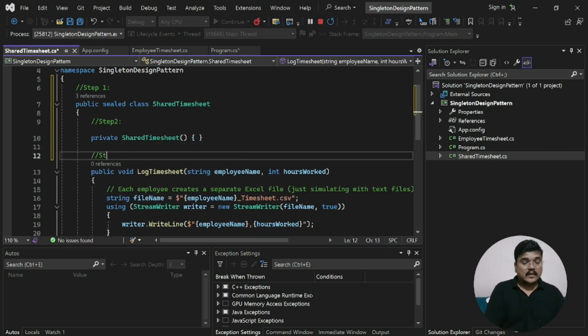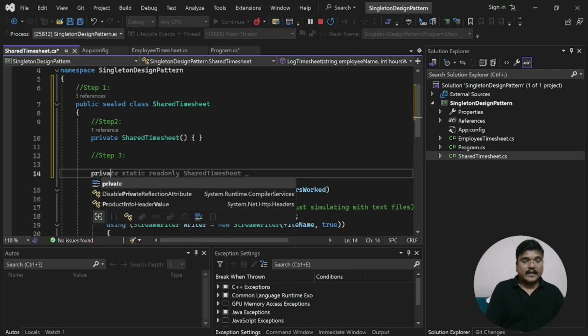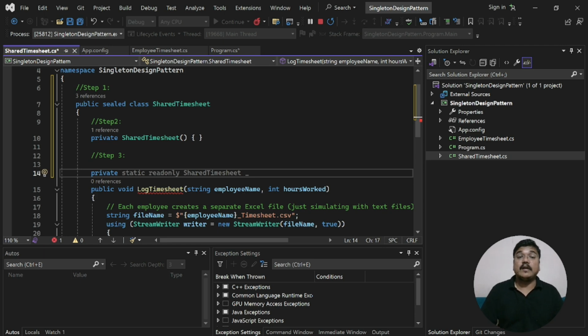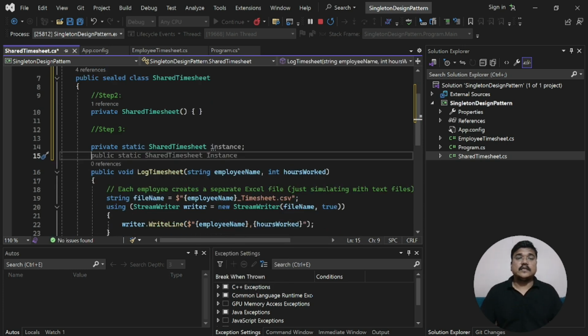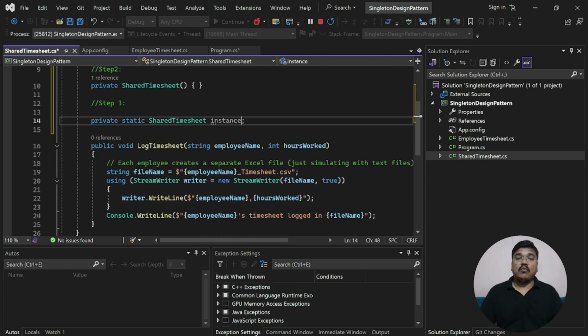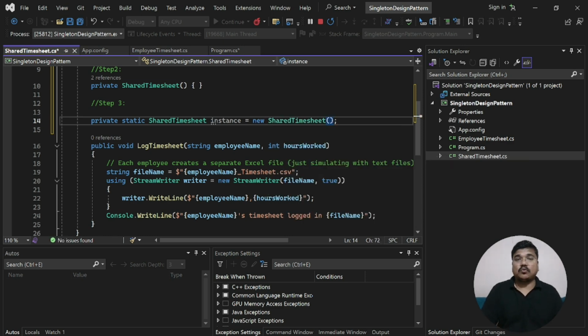Step 3 is to create an instance variable, a private instance variable, which will hold the object. So for that, I will create a private instance variable which will be static. Please note that. Static. Let me create an instance variable. This is step 3. For now, I will create the object here itself. Later on, we will optimize this code also.